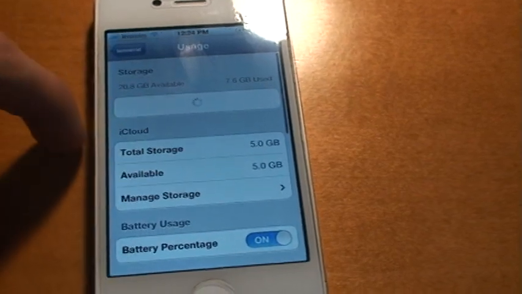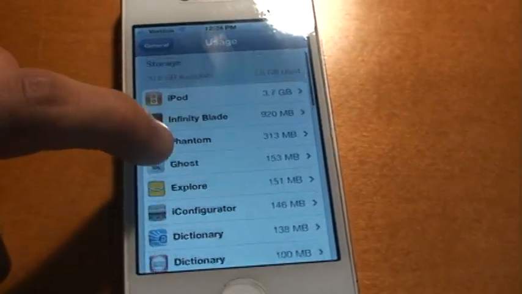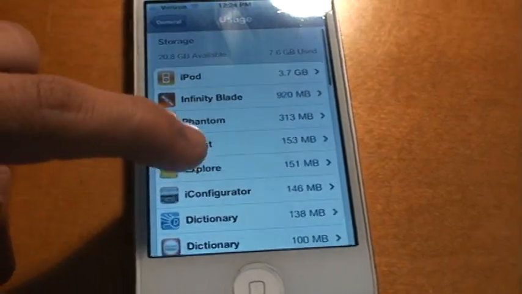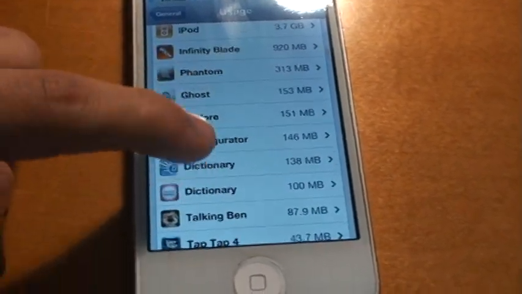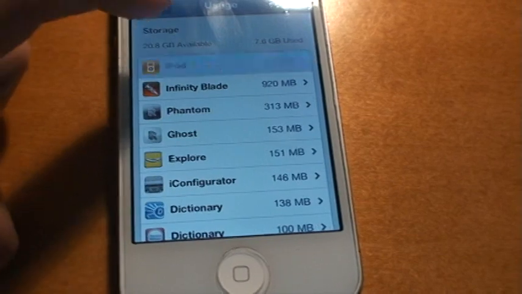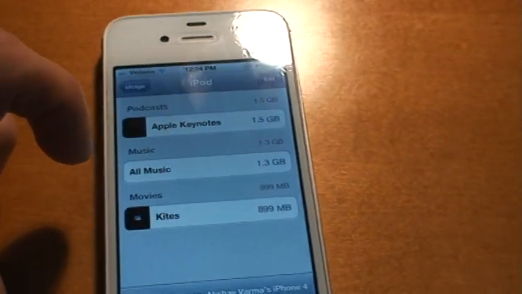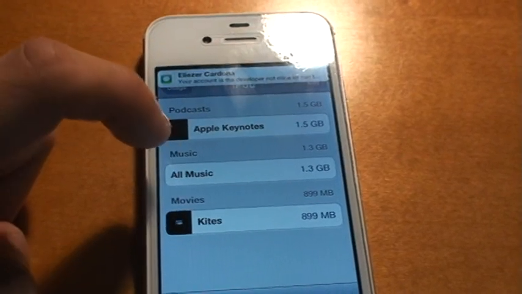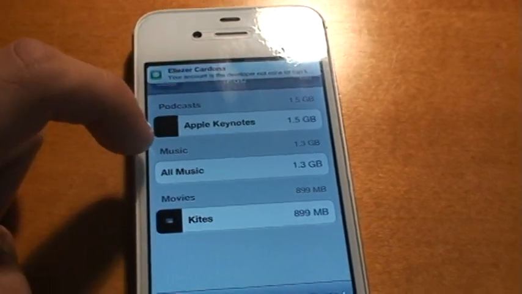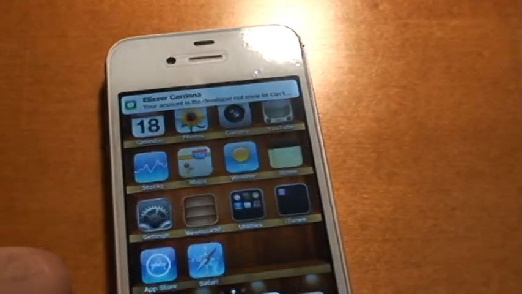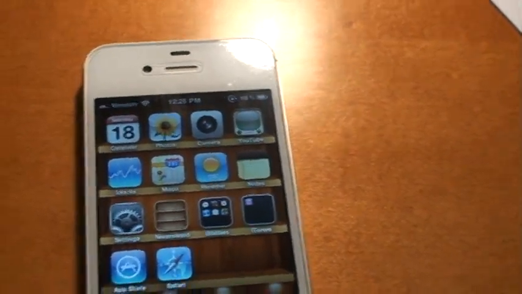So this is the usage. It shows you how many applications you have and the sizes of the applications, the biggest first. And the good thing I found about the iPod is you can actually delete the podcasts and music and stuff. And as you can see, I got a text, so let me kill that. It just fades away, as you can see.